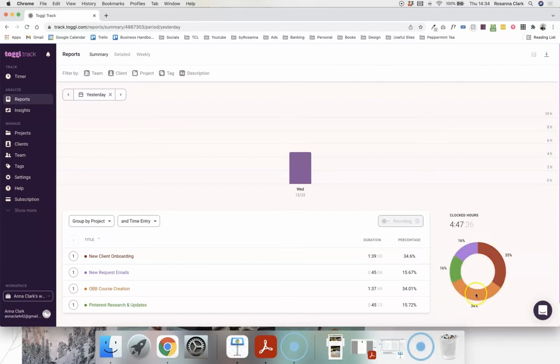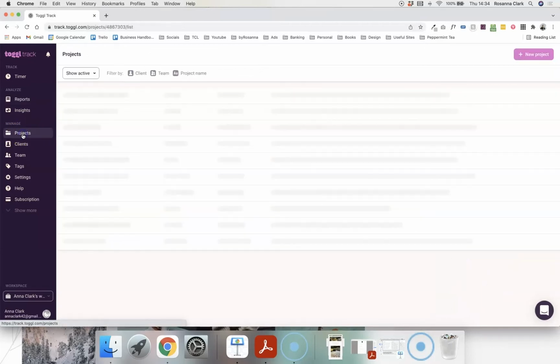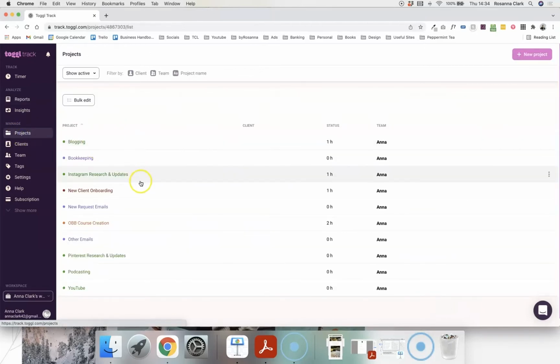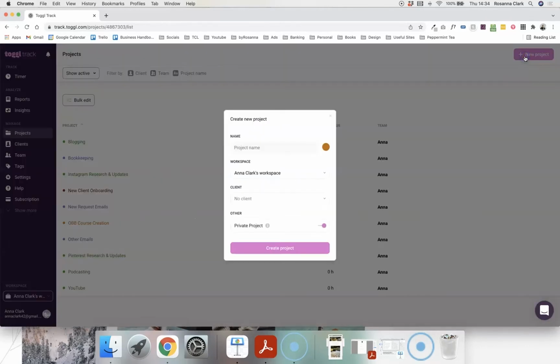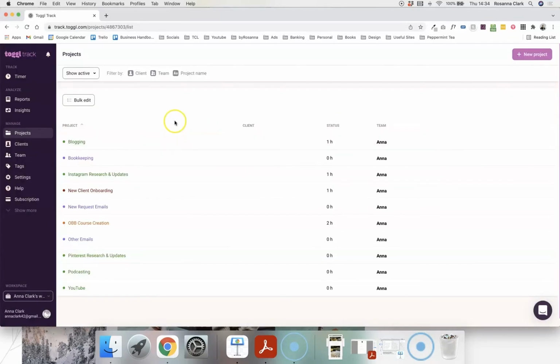But how do these activities show up? First of all, you've got to create a list of activities that you do each day, and each one of these would be classed as a project. So if we go into the projects section here, you can see this is what I've got as mine, and you can add a new one by clicking up here. So let's just look through what I've got here already.